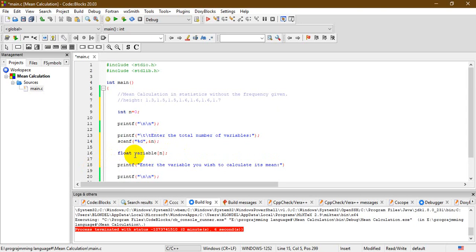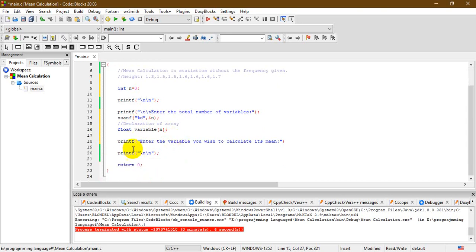So here is the declaration of the array. So now, since we have the declaration of the array, we now go to the next part.